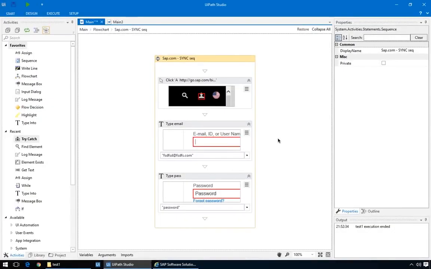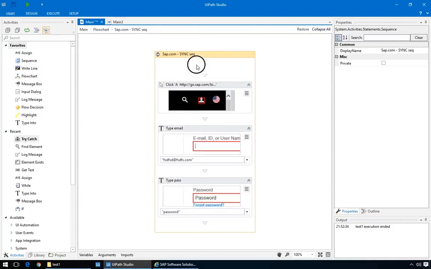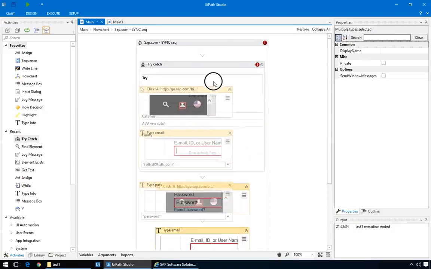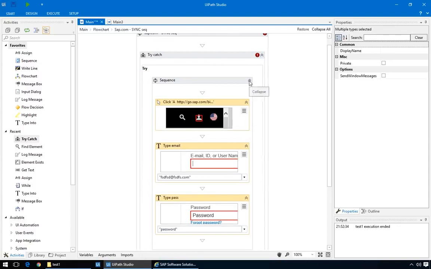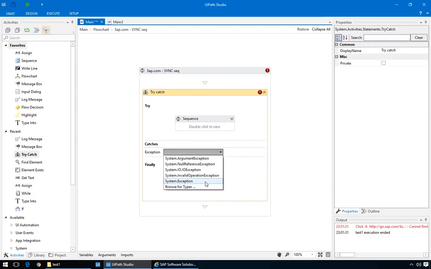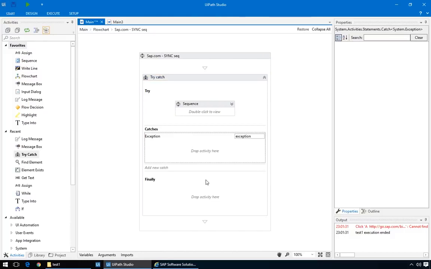To see how that works in practice, let's look at the previous example of logging into the SAP homepage. If some action in our sequence fails, we want to automatically recognize that error and log a message with the circumstances surrounding that exception. So, let's drag in a try-catch activity. Now, select all your existing actions and drag them inside the try block. Next, add a new catch, and for the exception type choose system exception to catch all exceptions, and then press enter. The try block automatically collapsed to make room for the actions in the catch section.